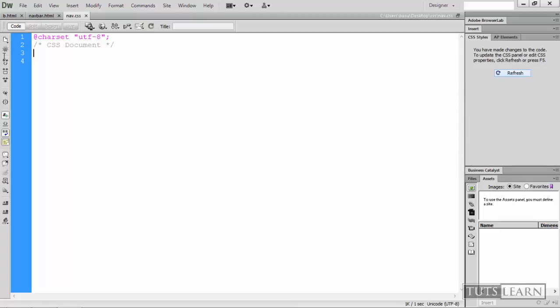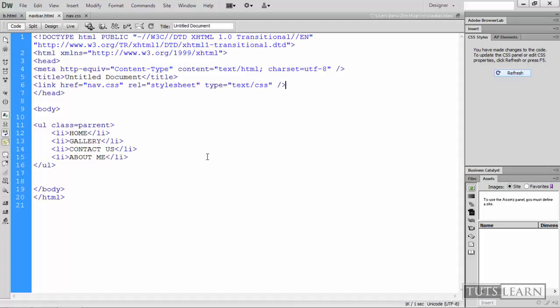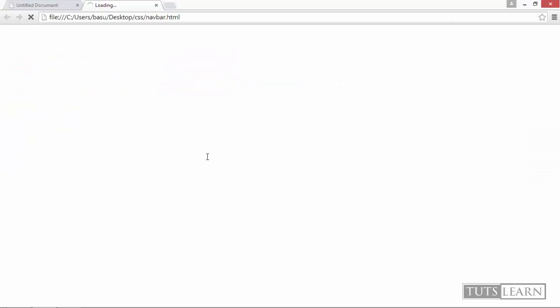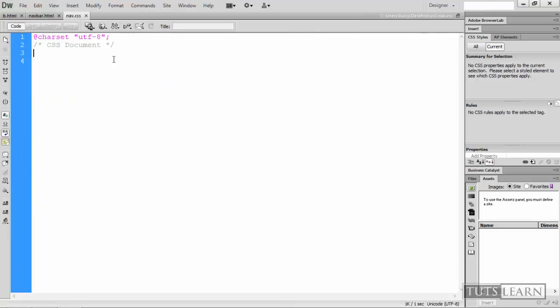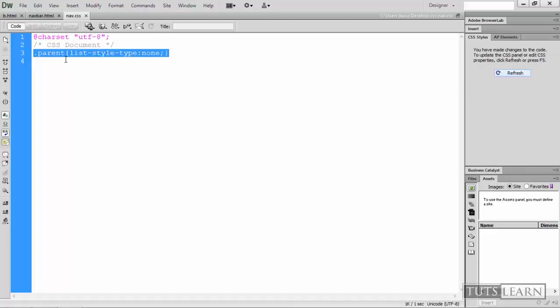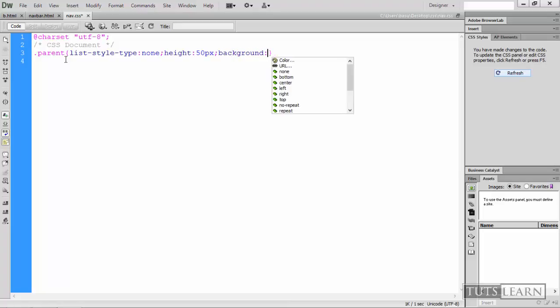Hit F12 first to view the HTML file without CSS. This is our HTML file without CSS. So go back and just provide some style effect to it. Let's set its height to be 50 pixels and the background to be black.